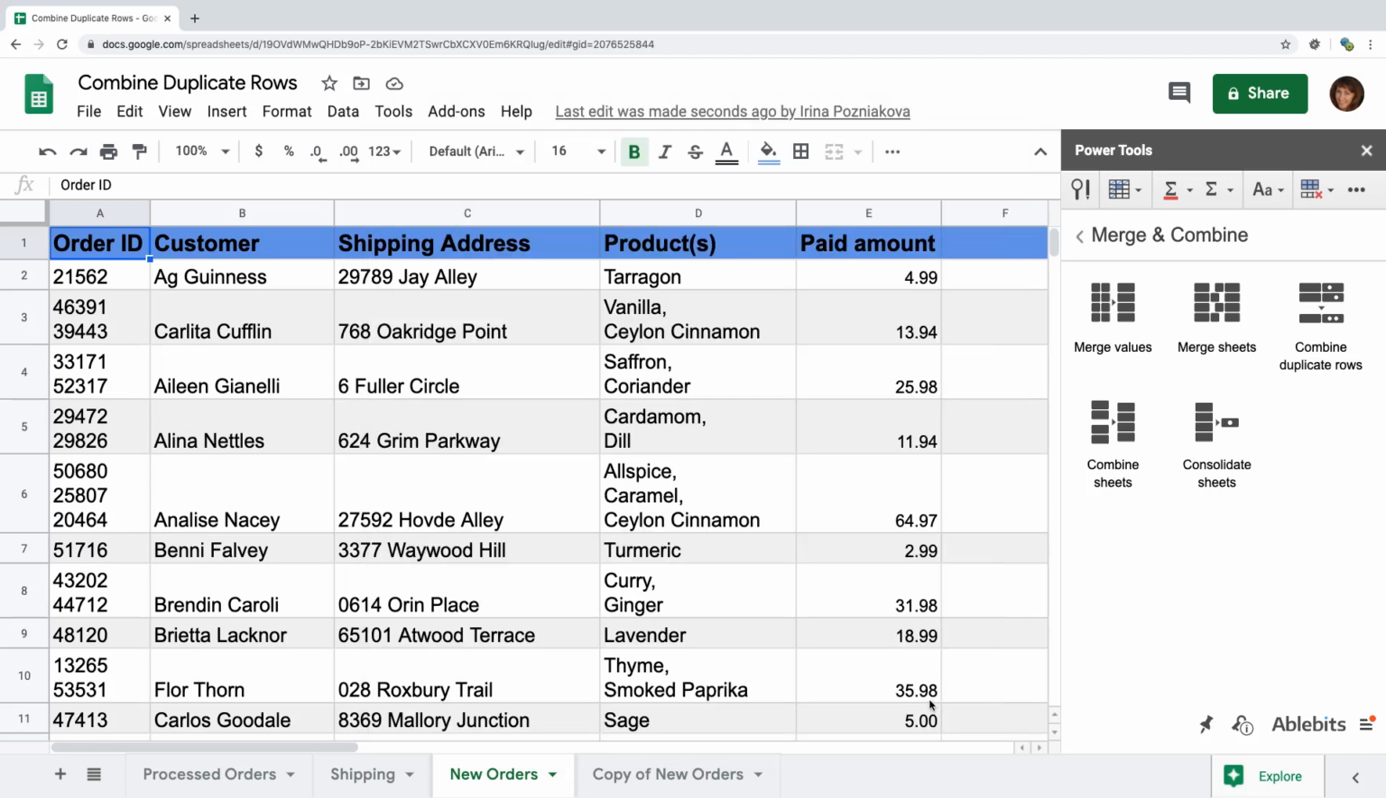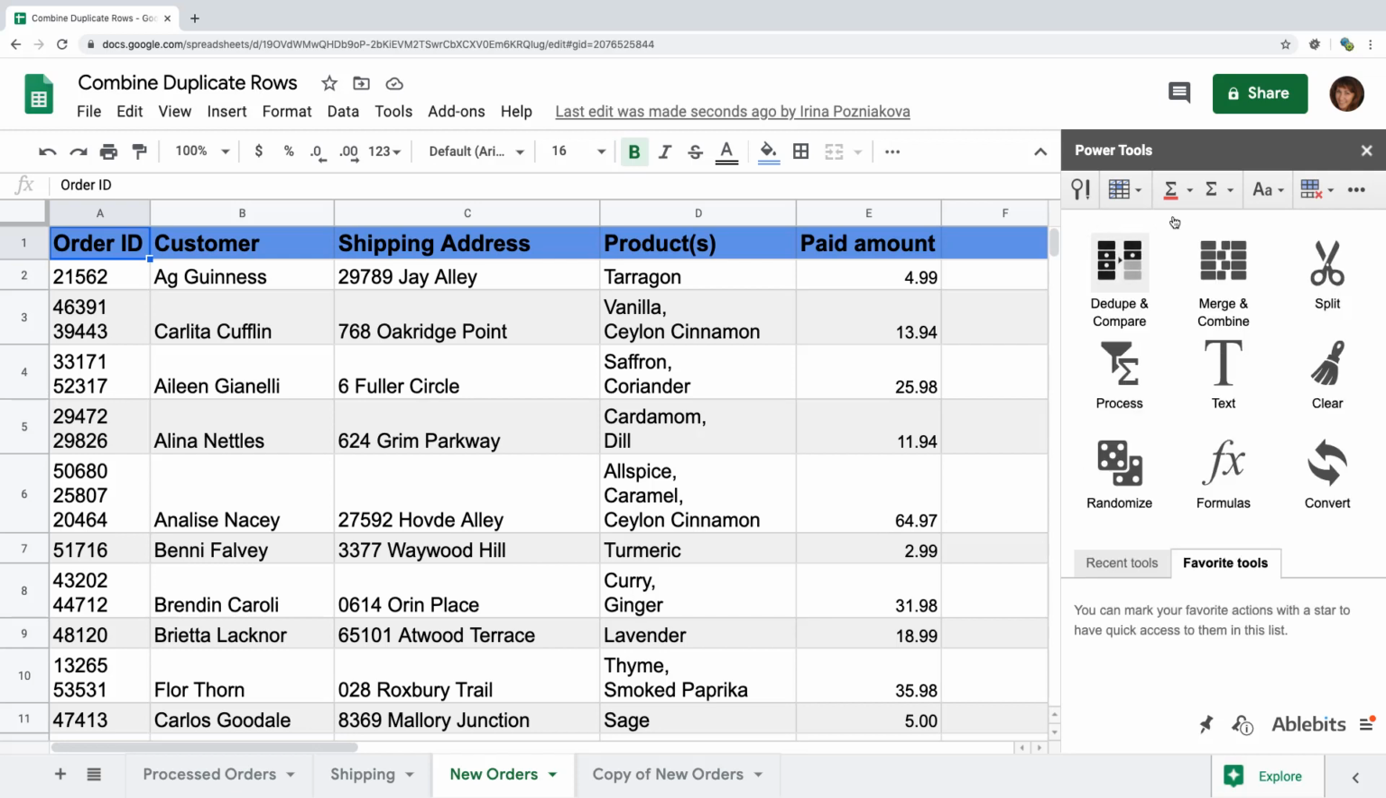Now I have all orders perfectly merged by customer and address, with a list of products and the totals neatly calculated. Combine Duplicate Rows is a part of Power Tools add-on that boasts a great collection of similar time savers.